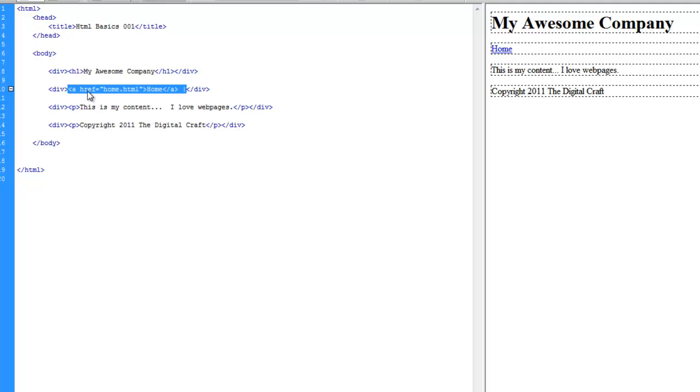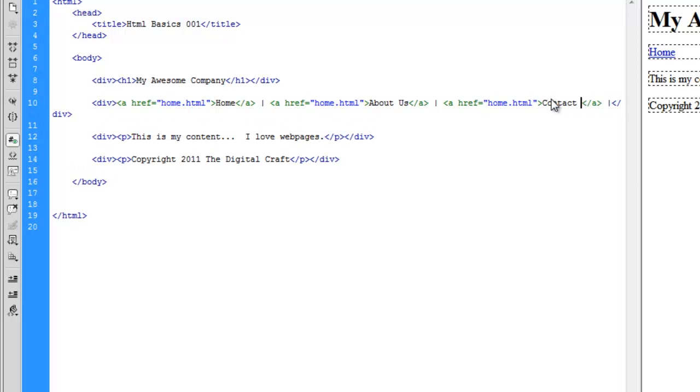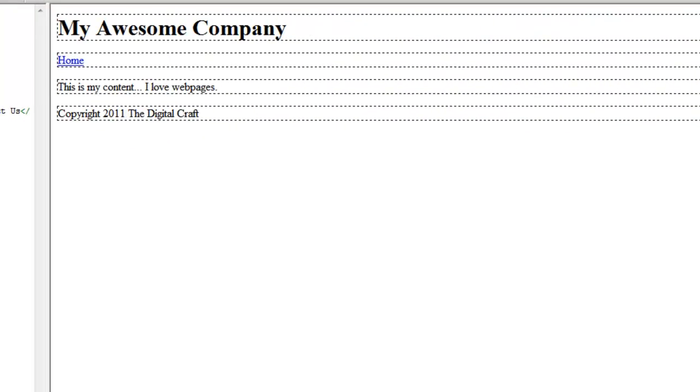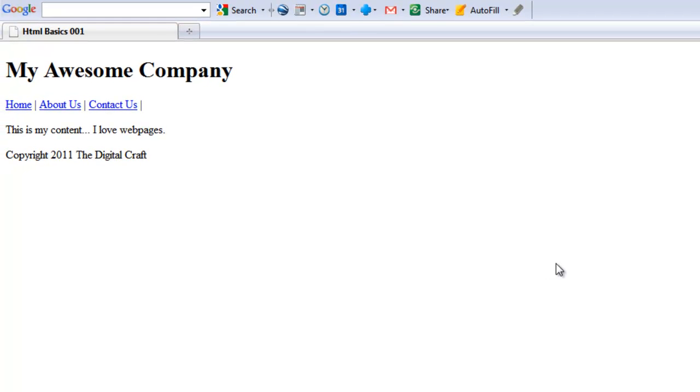And what we're going to do is just copy this and paste it a couple times. And we'll just make some standard navigation elements. Of course, these files that we're linking to do not actually exist. This is just for your reference. So here now we have our navigation. We'll save it and preview it in the browser. And here's our website.